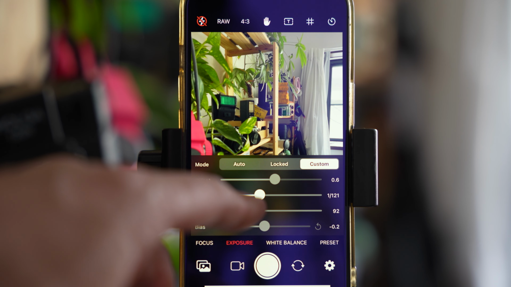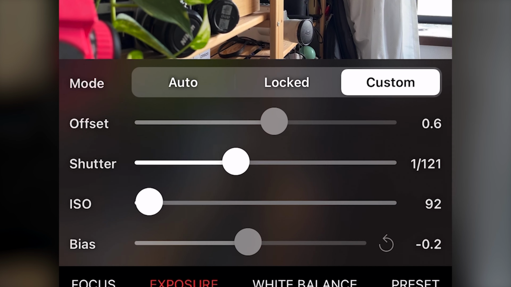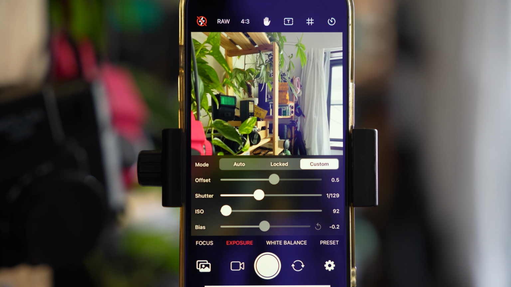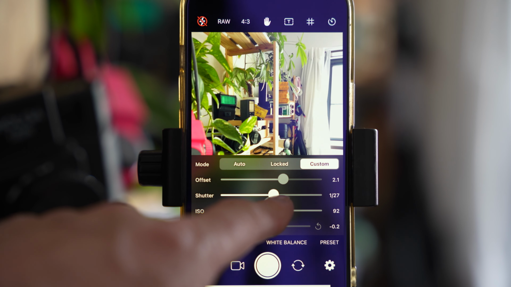Next is shutter speed. So shutter speed is fractions of a second. You can see right now our shutter speed is 1/121, so basically 1/120th of a second. As you slow down the shutter speed, you let in more light. So the slower the shutter speed, the brighter the image is going to get.